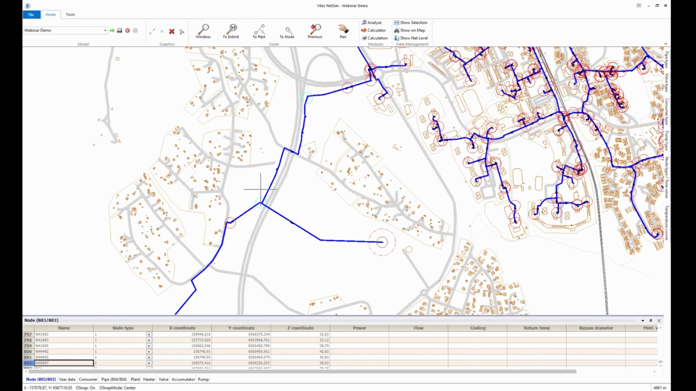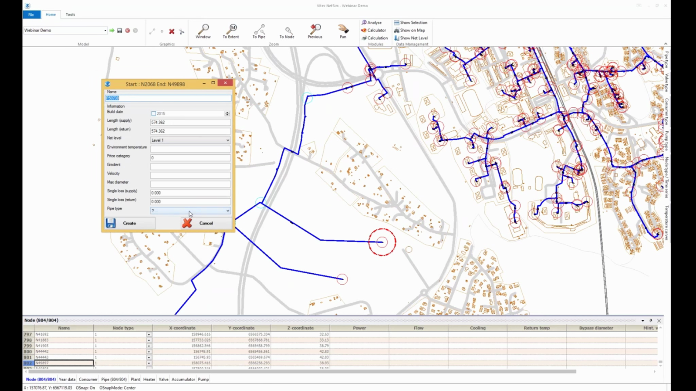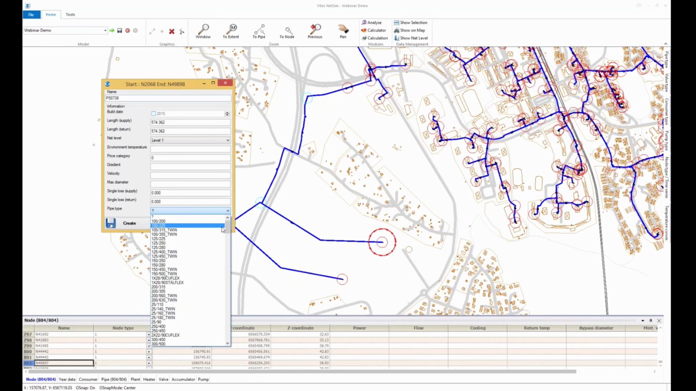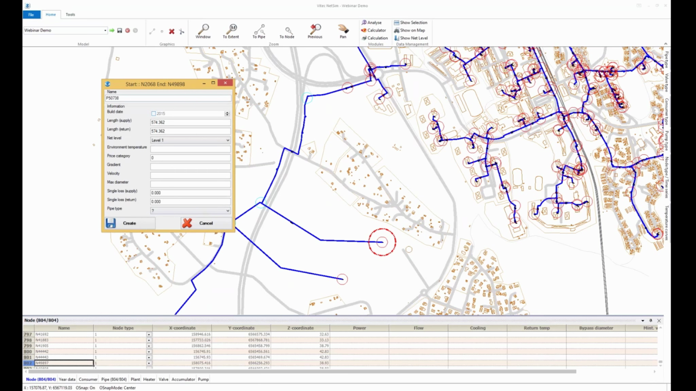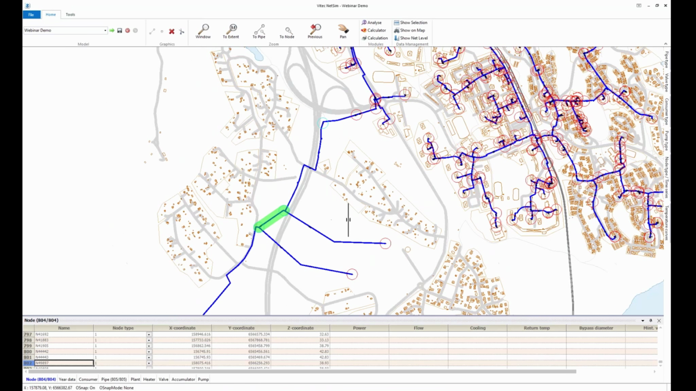We'll take the draw pipe option here, then just draw the pipe as we feel like. We get some prompts that we're going through. Here you can choose pipe type. So either choose a predefined pipe type that you have here, or choose a question mark to let NetSim dimension the pipe for you, which we will try here. So then we will create the pipe. The pipe automatically gets the length because you're drawing in a map, but you can also change the length if you know the predefined length of the pipe that you will use.